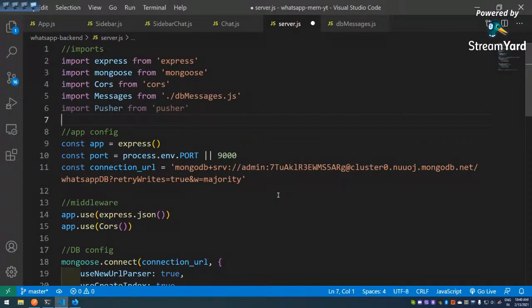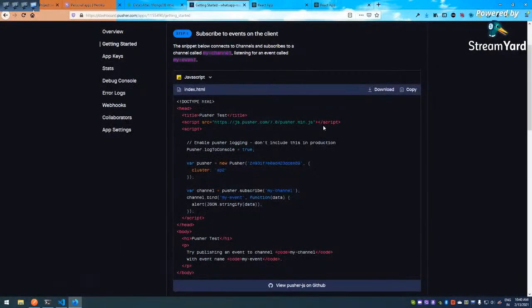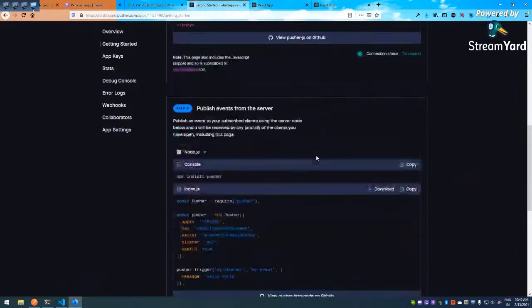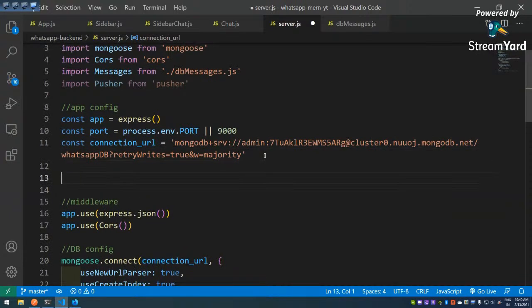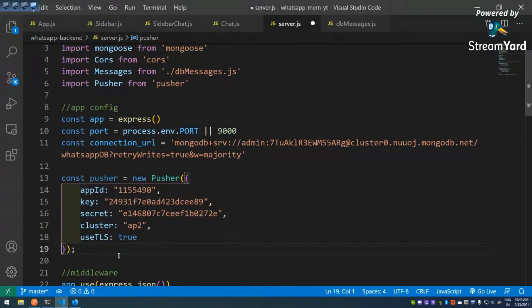So Pusher is done. Now we will add the code for Pusher. And where do we get the code? We'll get the Pusher code from here, and this is not JavaScript, actually this is for the React thing, and this is the Pusher code. So I have to copy this. Again, I'm going to delete it, or all these things you should have put in an environment variable. Okay, so const pusher, new Pusher. Okay, let me save it.